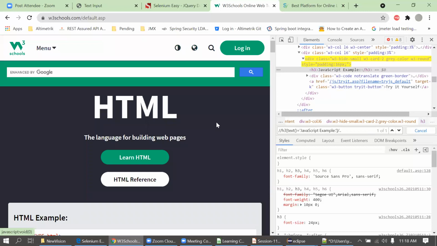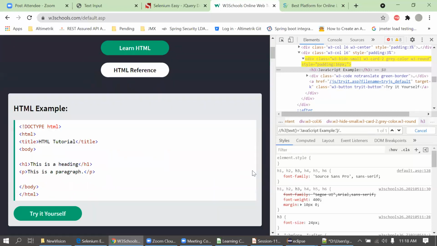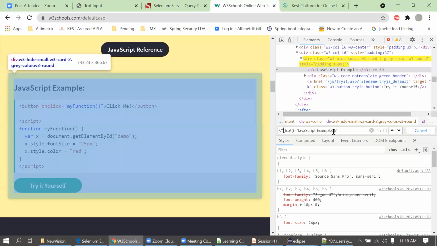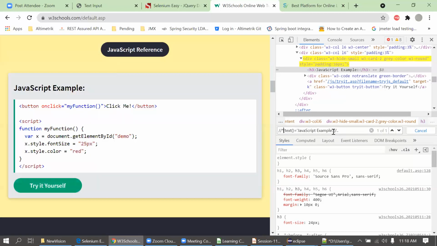Okay, sir. And sir, one last question. Is there any chance for changing this H3? Yes, for example, if this tag is changing frequently, simply put this as a star. It will accept anything. How will it identify which one needs to be selected? Based on this text we have provided.